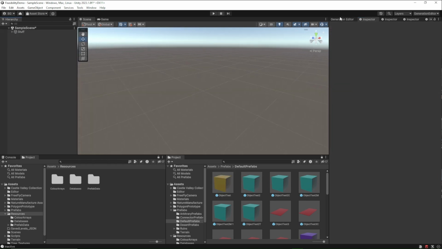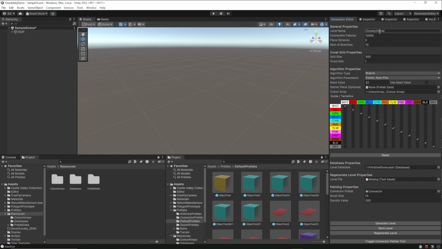If we come back out here, we can look at the generation editor. You can change quite a few rules in here to change how the level will be generated. You can change things like the name, how many failures can be made between different connectors before it's like, okay, this is the level that you're getting. You can change the model type. These are important because each will give you a different layout.